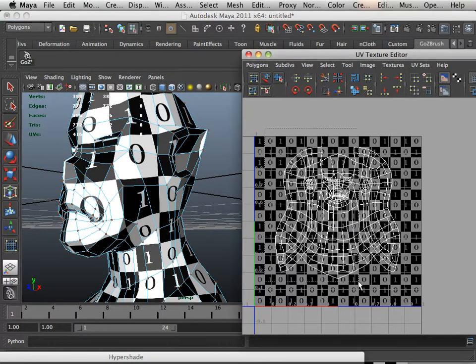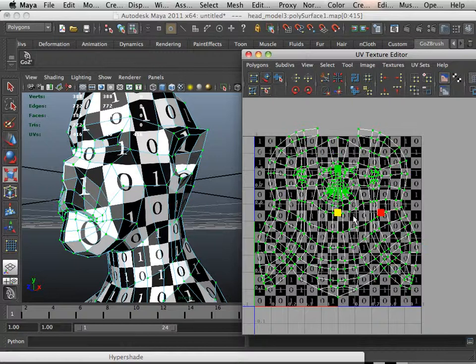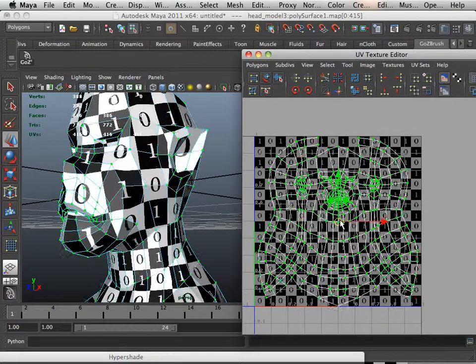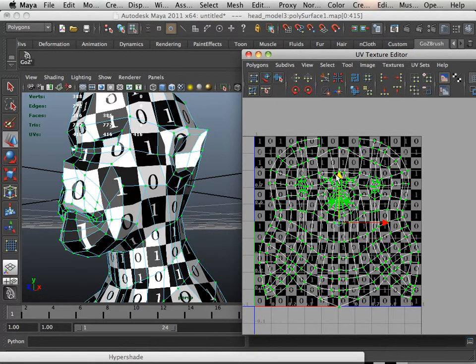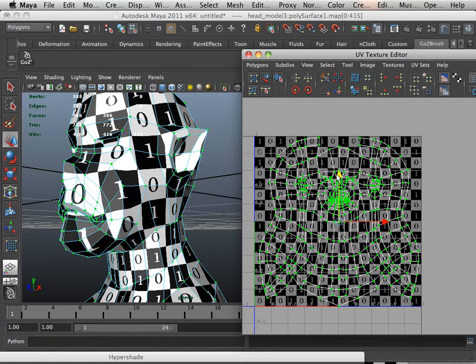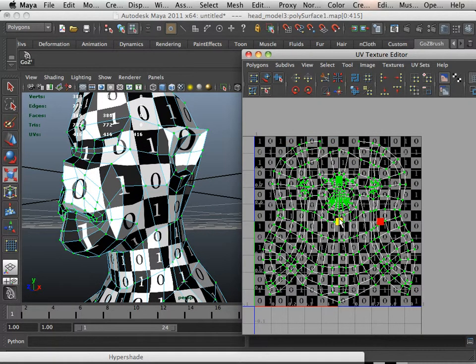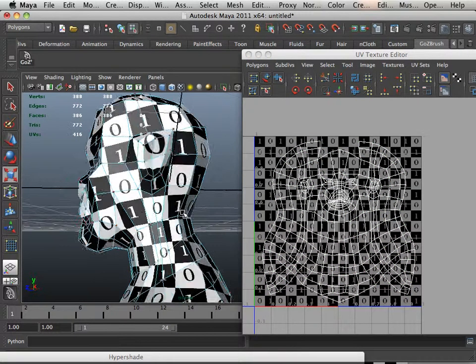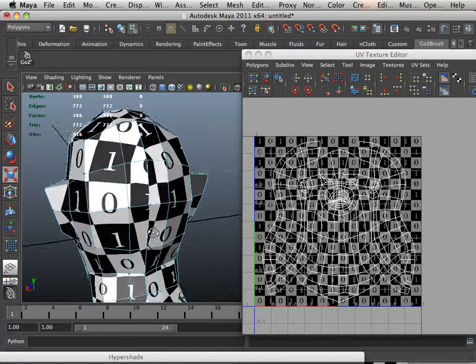Now I can take the complete shell, go back to the scale tool and scale it up. I had to kind of stretch the UVs out for a minute there using the lattice tool just so I can grab them a little easier sometimes. So again, the most important part here is to get all the ones and zeros so you can read them without them being warped all over the place.